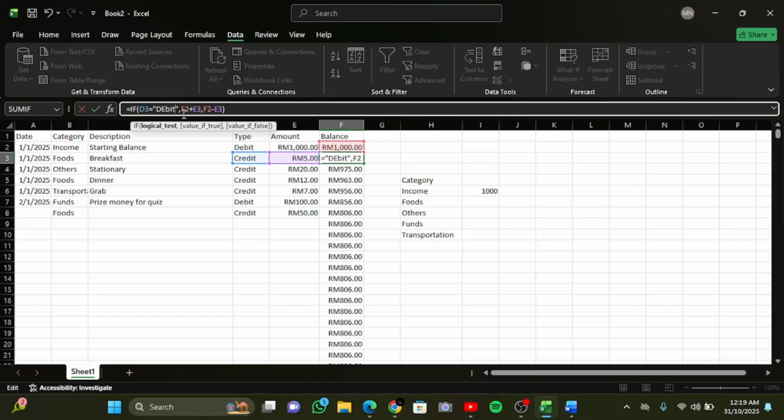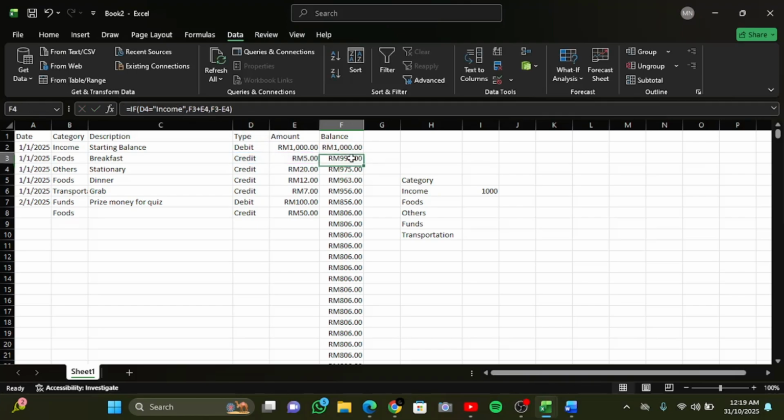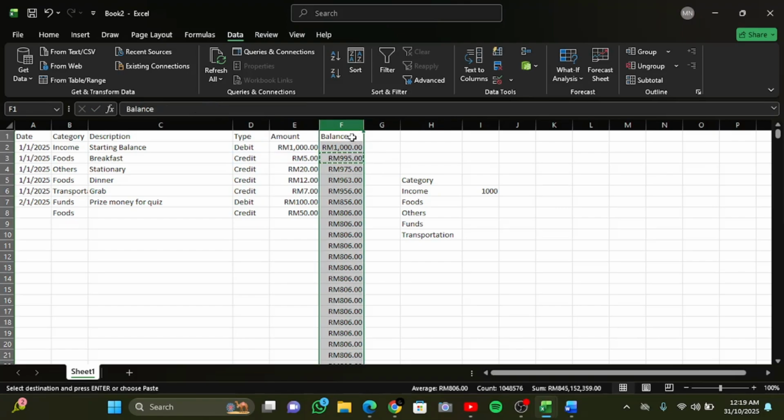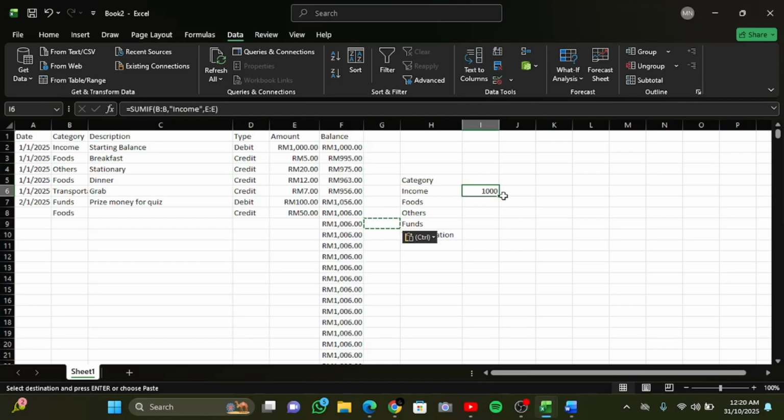Once we have changed the income into debit, we need to do the same thing again, where we need to copy it to the whole F column except the first two rows. Now let's continue our category table. So just drag down the formula. You should get 1000 for every value because it is counting for income.